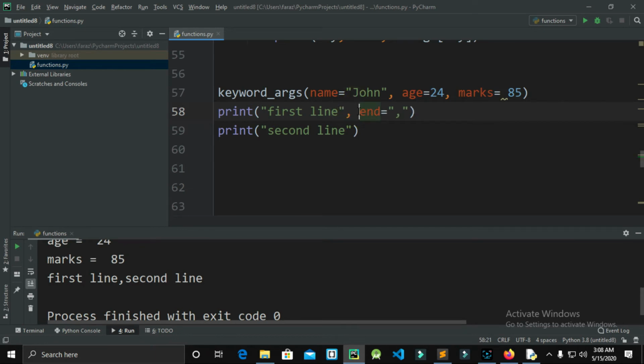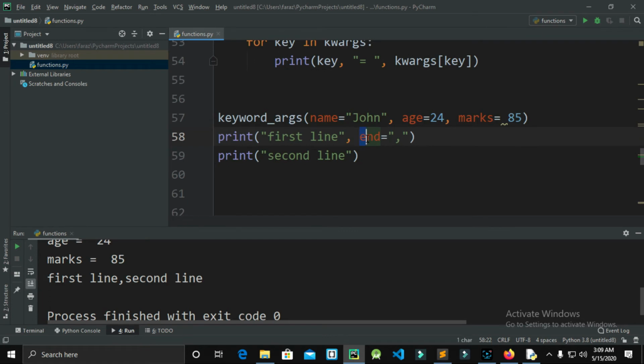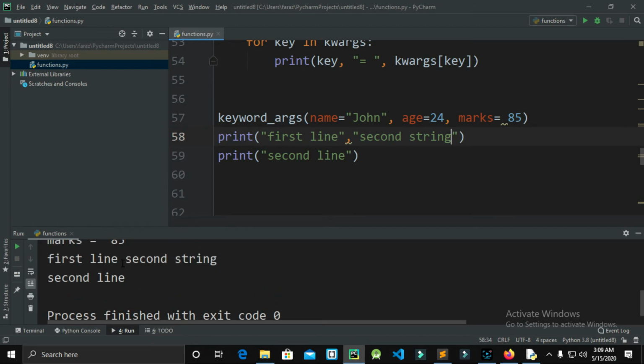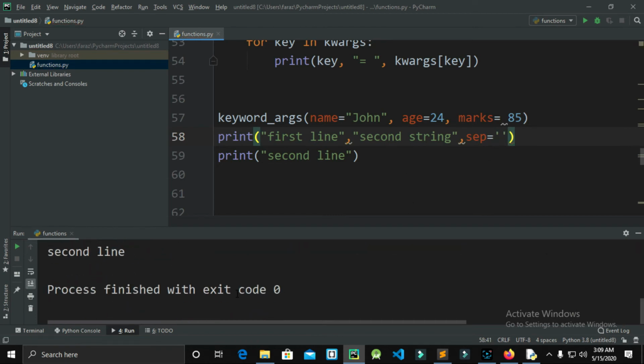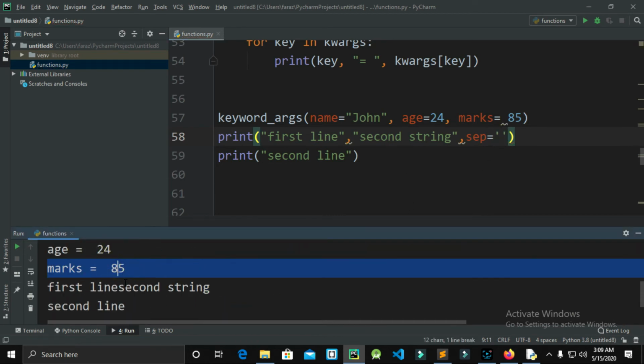There is one more thing, sep. It is the space that we get between the first and second. For example, I'll explain with an example so that you can understand. I'll put here first line, maybe second string. How are we getting this space? Have you observed it? There are no spaces I have specified here, right? So there is a keyword called sep. Its default value is a space. If I put it like this, that space is going to be removed. Understood this?